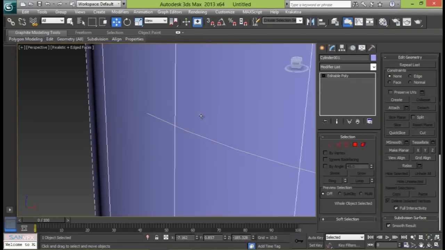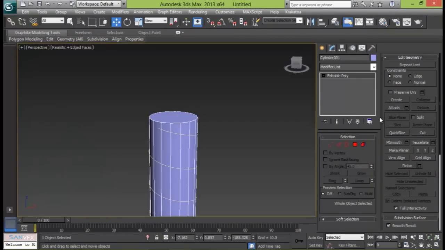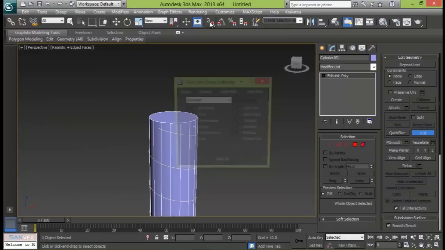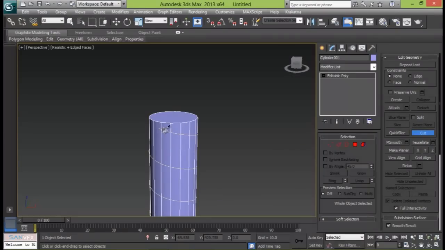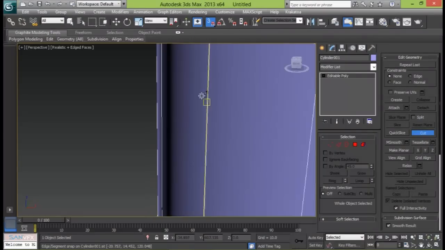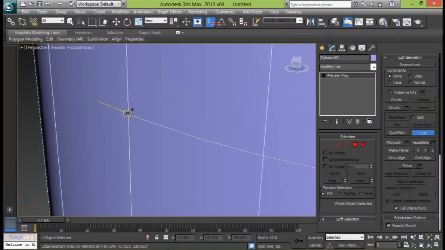So in order to cut it perfectly nice and smooth, let's go to cut and right click the snap toggles. I'm going to turn off vertex, and I'm going to select segments. Okay, and turn on that. Now you can see they can snap to every segment, so it should be a little easier for us to cut out.